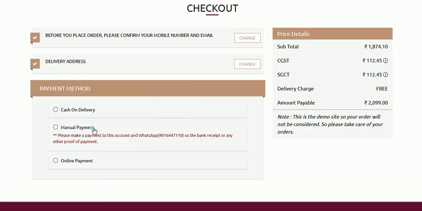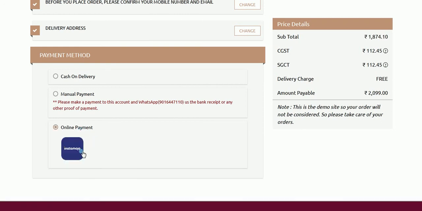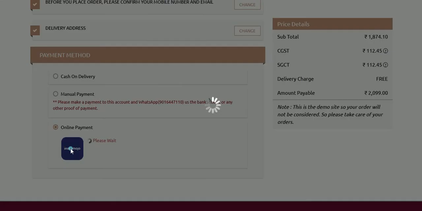Here you can see I am having three options. One was cash on delivery, one was manual payment. Now if I add either InstaMojo or Razorpay, I'll get one more option called online payments. Here you can see I have integrated InstaMojo. If I would have integrated Razorpay, then it would show Razorpay here. So if you want to make online payments, we will have to click here.